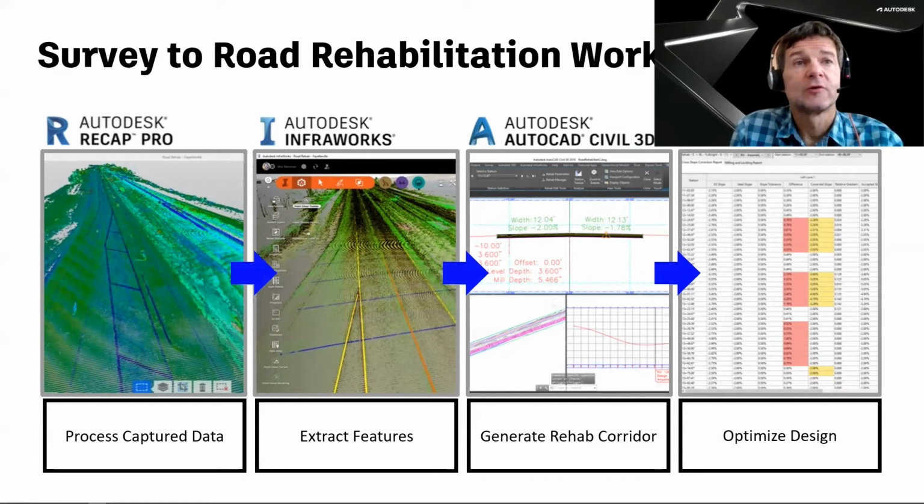So I will talk about processing capture data, because if you are talking about road rehabilitation and you want to make a really good design, you need good data. And nowadays it's much cheaper and much faster to use point clouds, and I will show you how to process it and how to extract different features, because at the end of the day, a point cloud is just millions and millions of points, which for the road designer is not necessary. So we will learn how to extract the features which are important for the road designer. And then I will show you how you can really create a rehabilitation, we call it a rehab corridor.